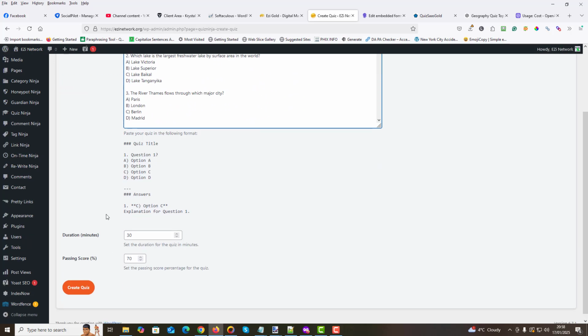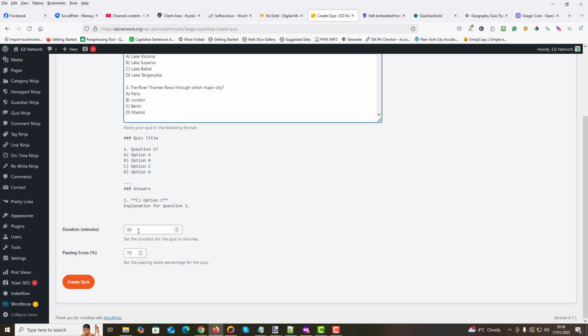Down here we have a duration. I haven't set the timer yet within Quiz Ninja. I may do so, I'm not sure if I will or not. So there's a duration, and you can set that to whatever. I'm going to leave it at the default of 30 minutes, just in case someone wants to make a coffee in between answering the quiz.